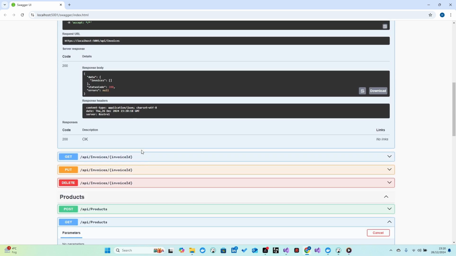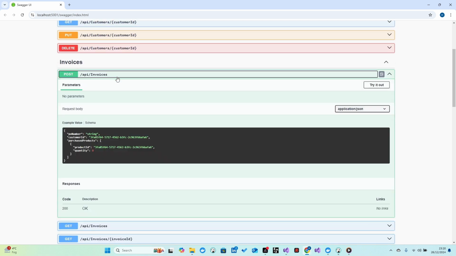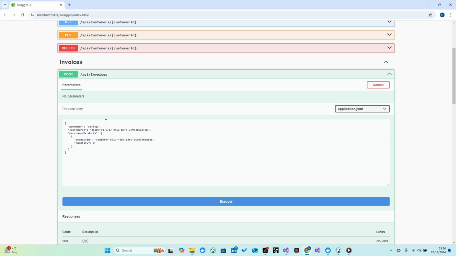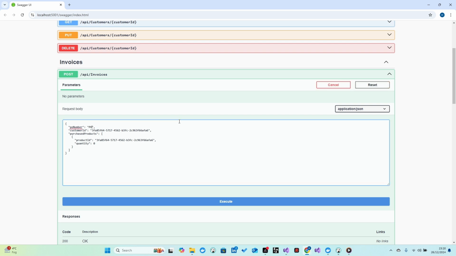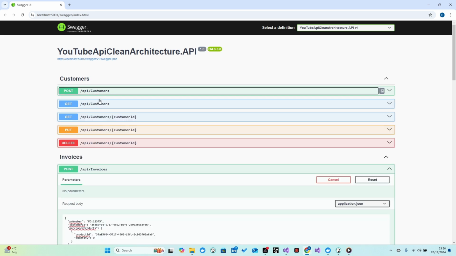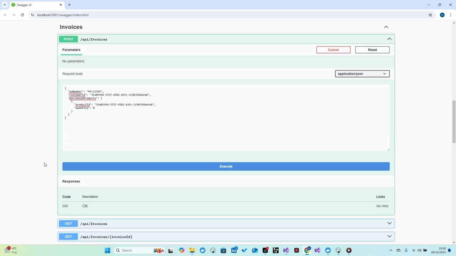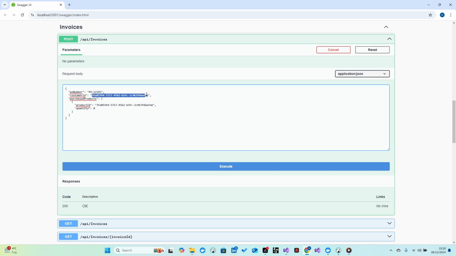Now I'm going to create an invoice, see the changes. Let's close it, post, try it out. PO number, let's say PO 12345, very creative PO number. And the customer, I'm going to get Future Solutions Limited, and let's scroll down. The customer ID has been implemented.